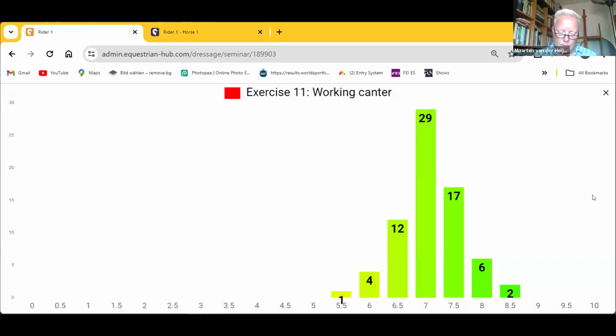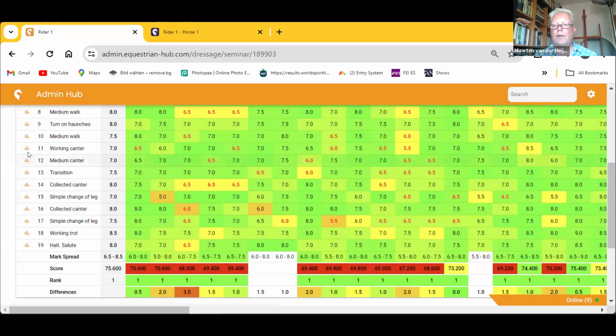Most of you have a 7. I also have a 7. For me, it's a bit of an early transition, and the canter can be a bit more uphill with more impulse. We will watch later on. Then the marks for the medium canter, exercise number 12.